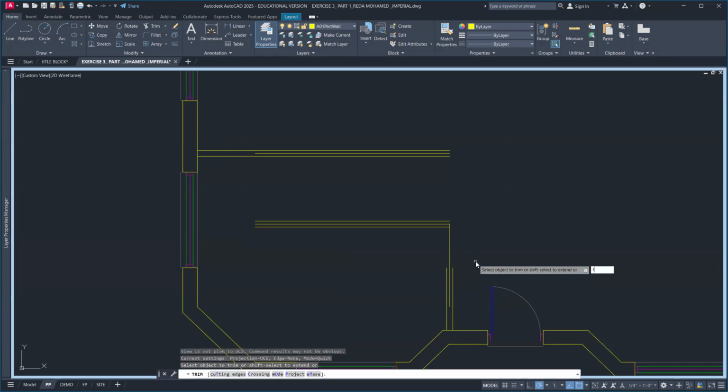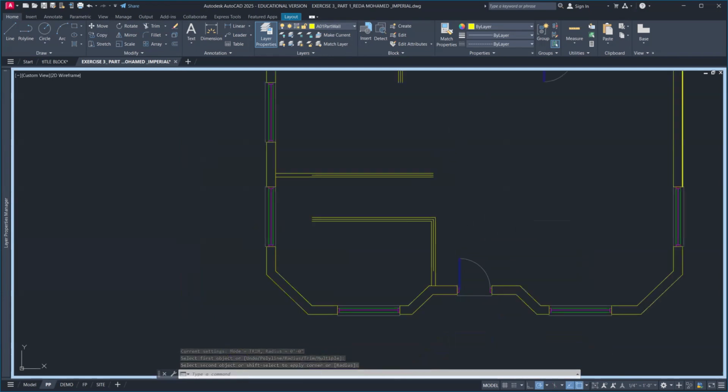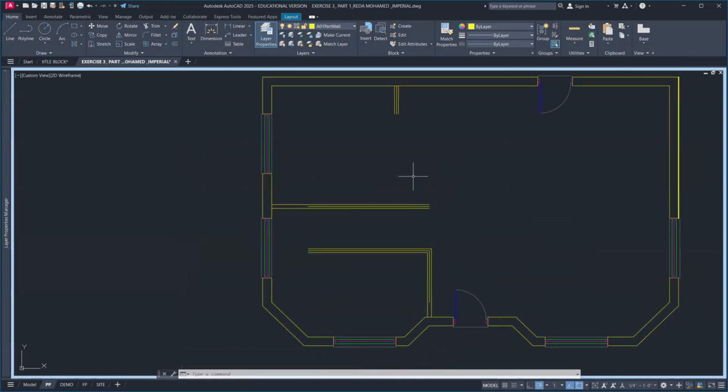Now we're going to issue the fillet command. Fillet, okay. Fillet this too. Okay, space bar. And fillet this too. Okay. Now we're going to fillet this too. So F, fillet is two walls to connect. Okay, space bar to repeat the fillet command. Fillet this too. Okay, there you go.